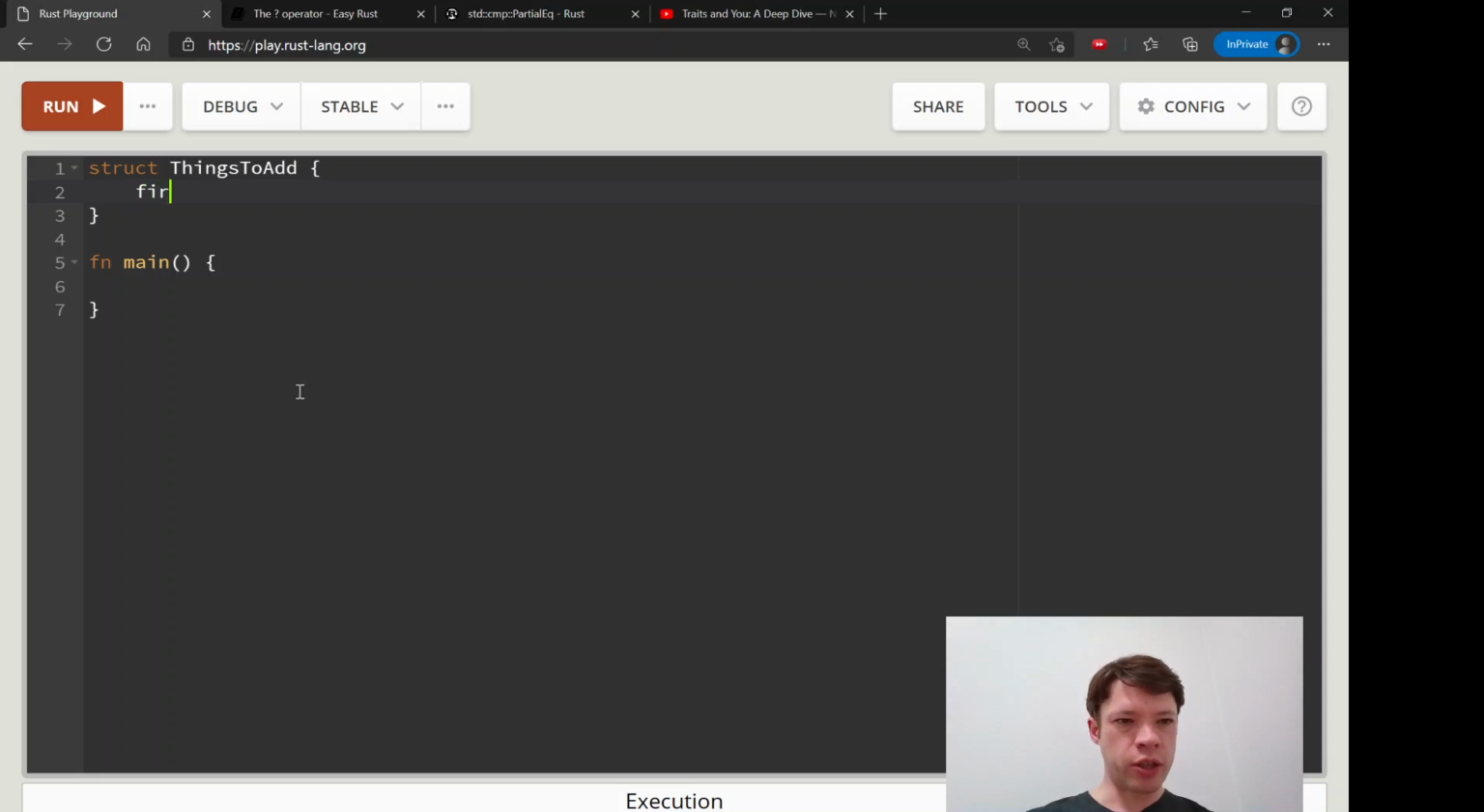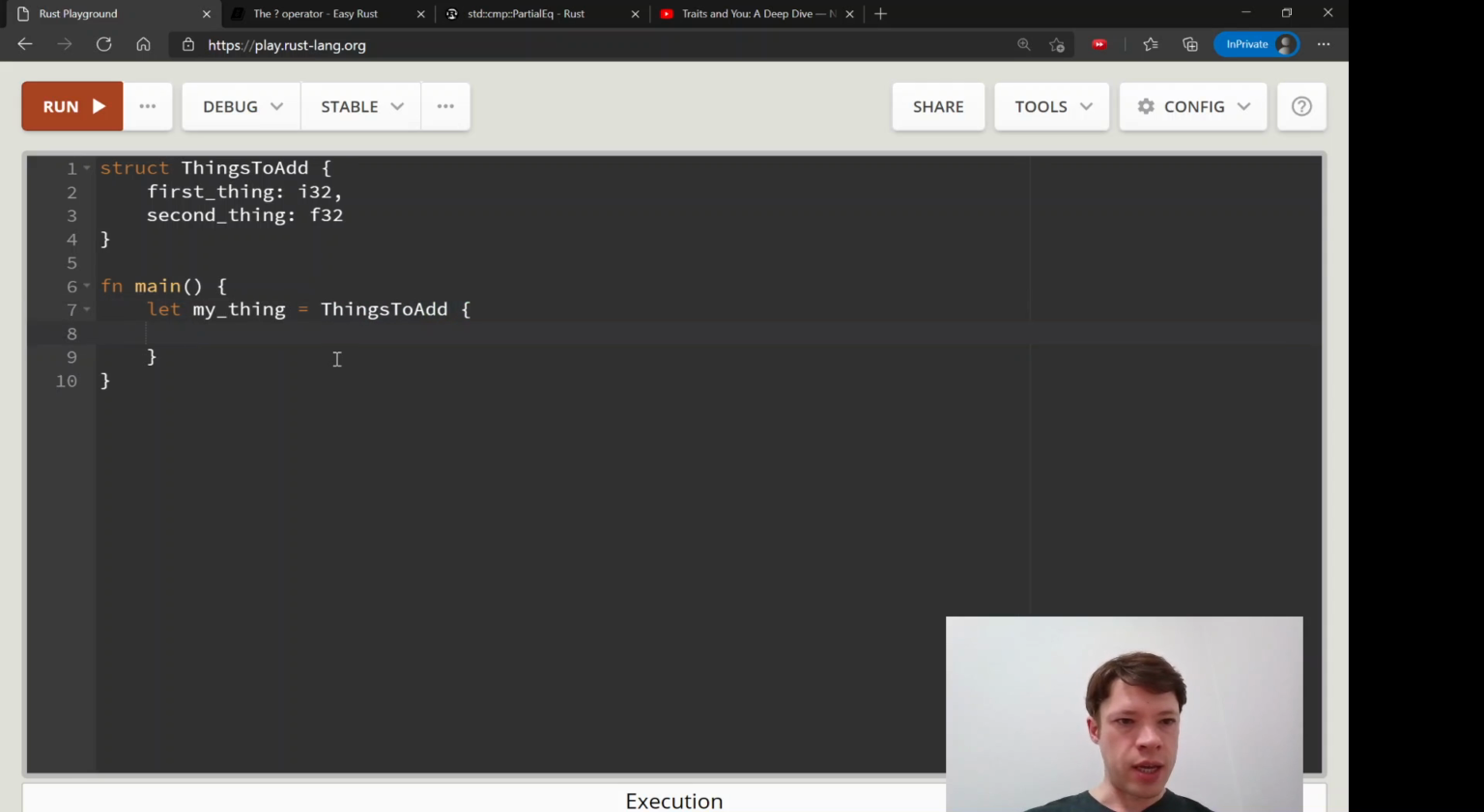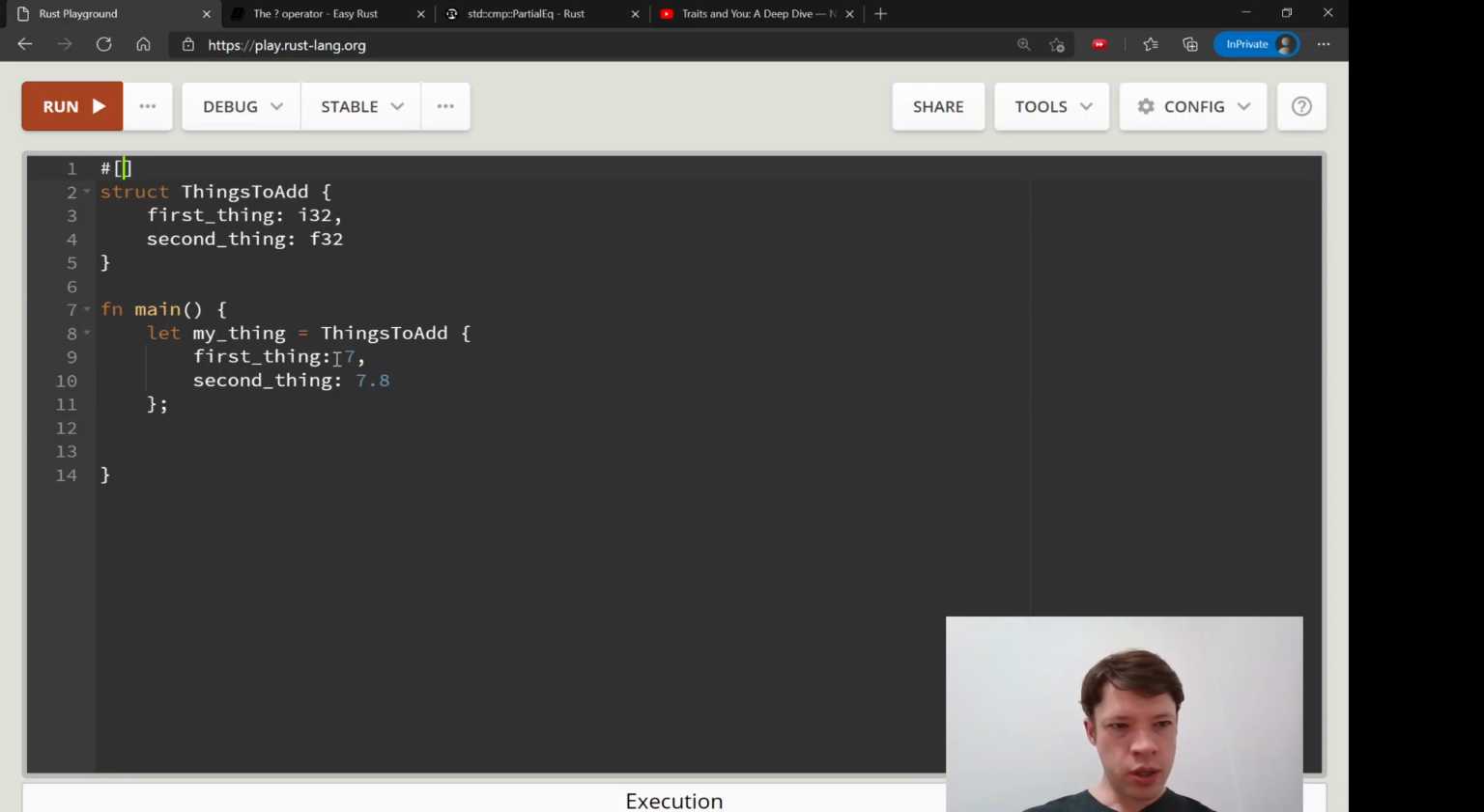So let's imagine a struct called ThingsToAdd. We have first_thing, and it's a u32, and second_thing, and it's an f32. Let's say we want let my_thing equal ThingsToAdd, and first_thing we want to be a 7, and second_thing we want to be a 7.8, and we want to add them together. So, how about we try this?